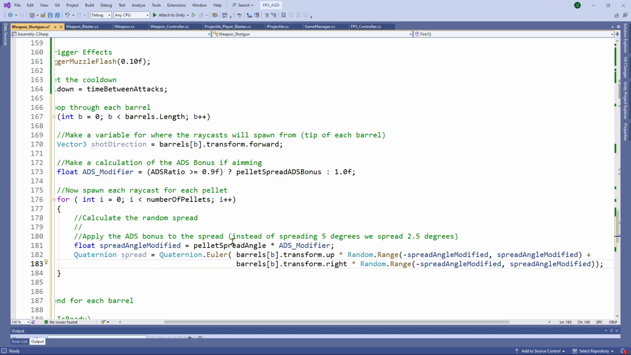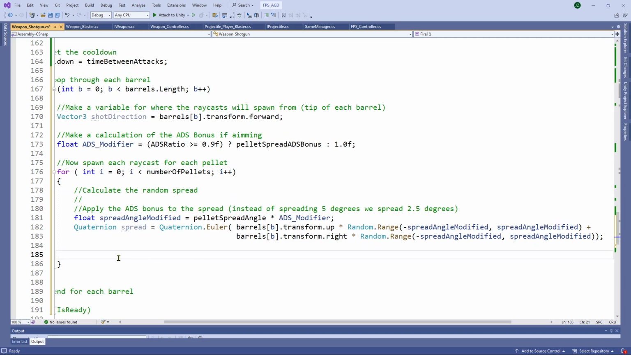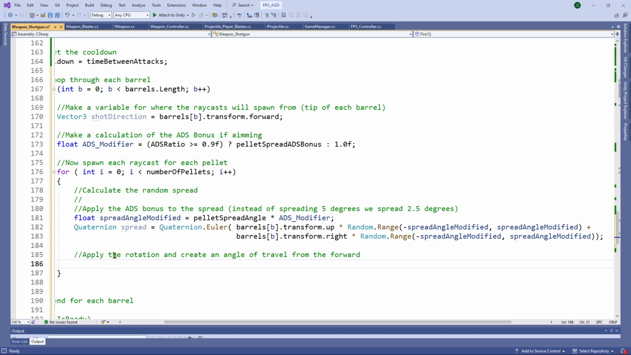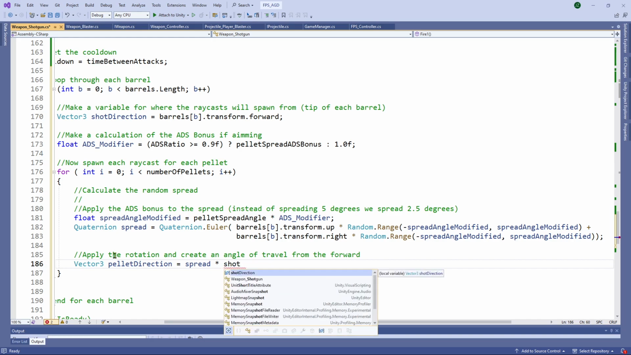So this is really the important part that makes a weapon spread. And it stinks that it is such an ugly command, but that's how you get shot spread on a raycast. So then we actually apply that rotation. So we'll say vector 3, pellet direction, equals spread times the shot direction.